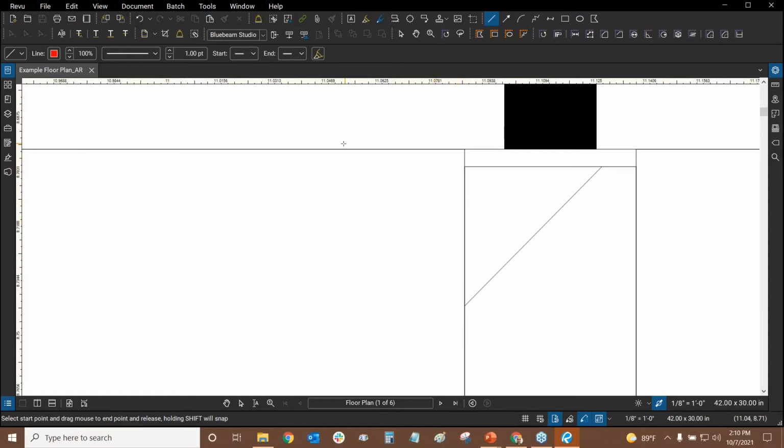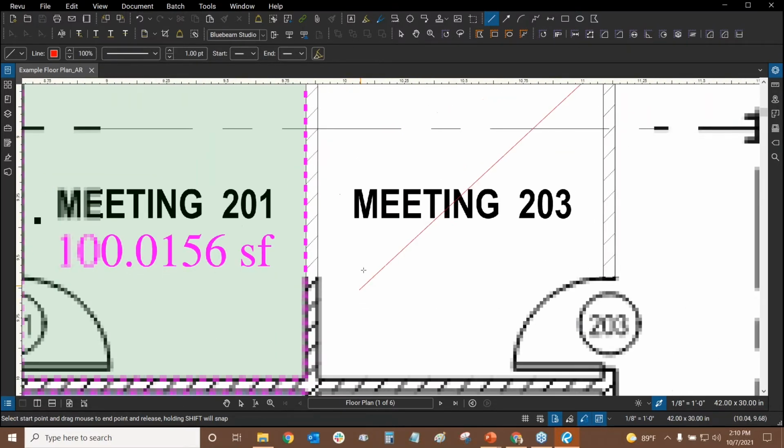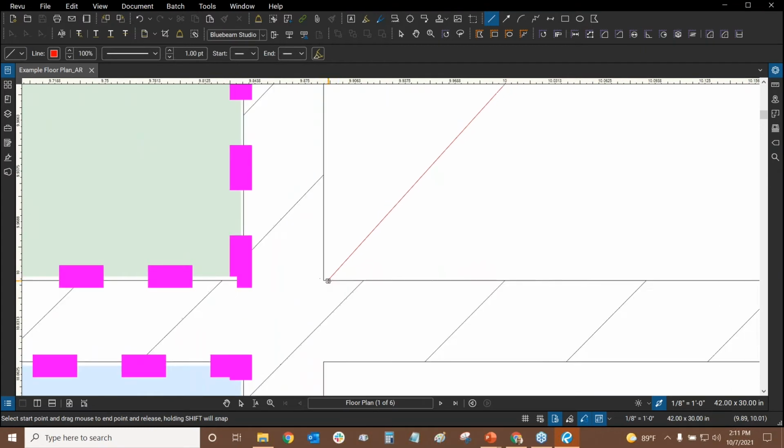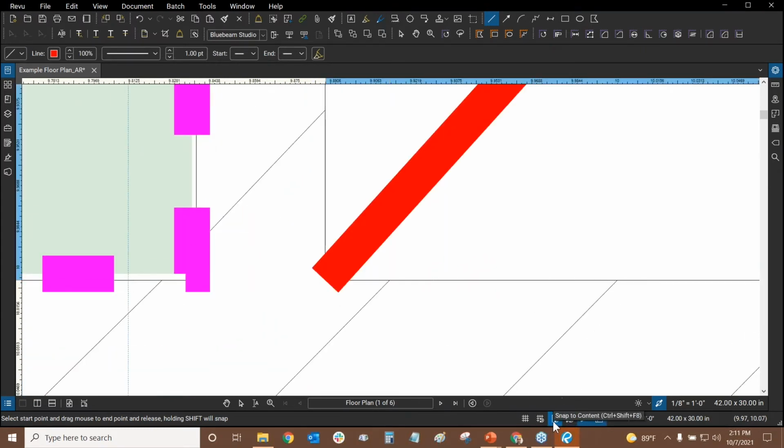When the square is empty, that means I'm on any random part of the line. And then when the square turns blue at an intersection or at the midpoint of a line, so this is the midpoint of this line, and here's an intersection right here, or at endpoints of lines, then we know that we are actually on a specific snap. And these snaps are similar to AutoCAD and Revit snaps. So now I know that I can draw exactly from this corner to this corner down here, for example. And I wouldn't really be able to do that without turning Snap to Content on right down here.